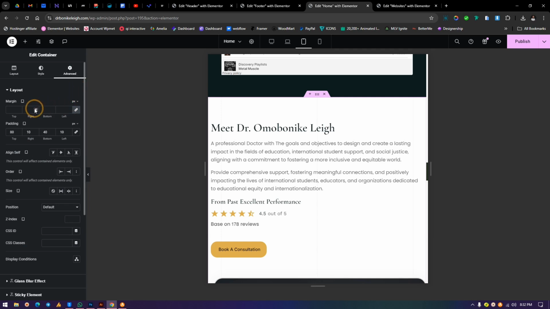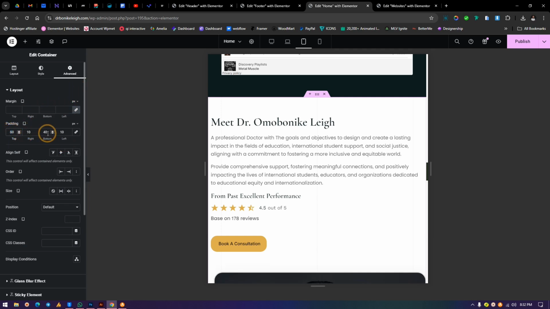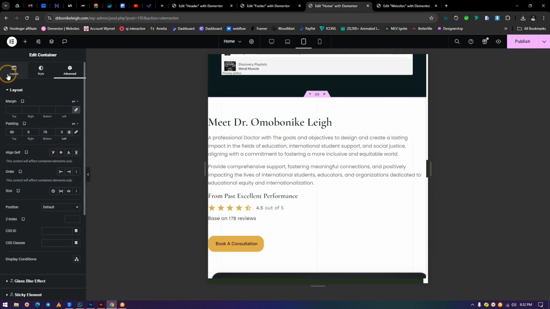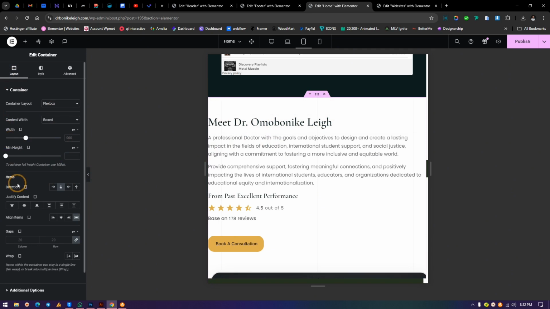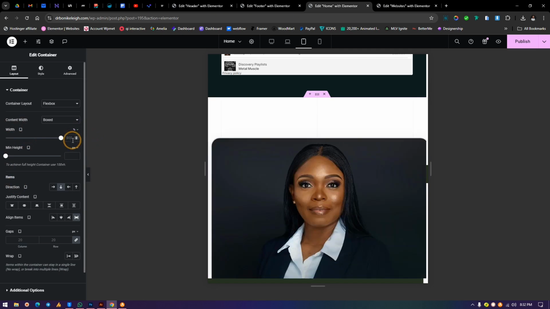So we get to this part, and the top side we make it 60 and the bottom part we make it 70. We don't even want any padding left and right. So anywhere you see padding left and right, you clear that out, as you did previously from the other container section. Then the width here, we want to make it 90%. So make sure you switch this to percentage. And here we make it 90.